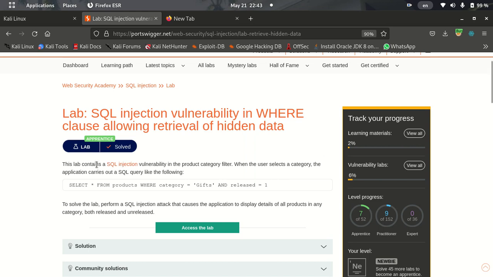This lab contains an SQL injection vulnerability in the product category filter. When a user selects a category, the application carries out a SQL query like the following: select all from products where category equals gifts. This is the WHERE clause, and it's based on the category filter, with an additional condition.